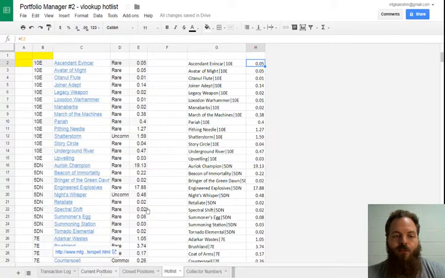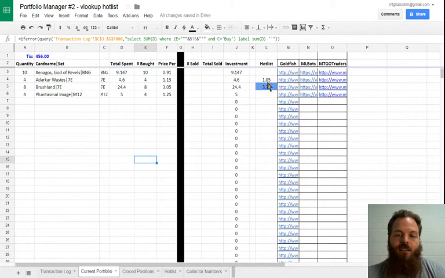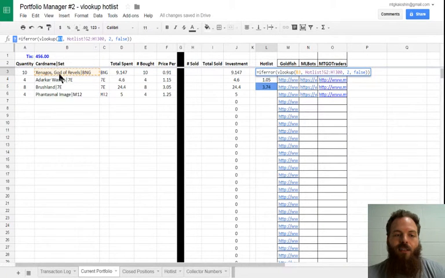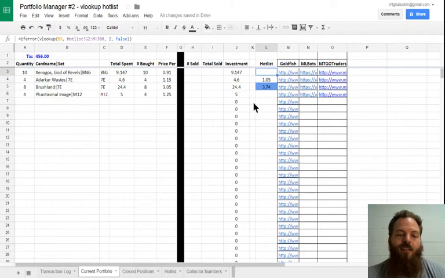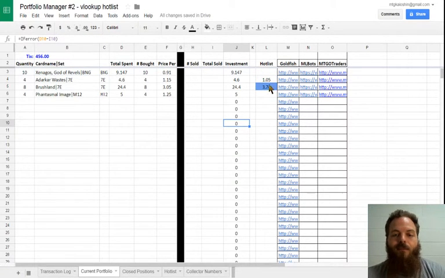If we move back over to our current portfolio, you can see some of these values have now been populated. The hot list column uses a VLOOKUP command, so it takes our card name and set, looks it up compared to the hot list we just pasted, and returns the price. If there's nothing here, it means that that value was not found in the list, so Xenagos was not in the hot list we just pasted. And you can see here we do have values for Adhikar Wastes and Brushland.